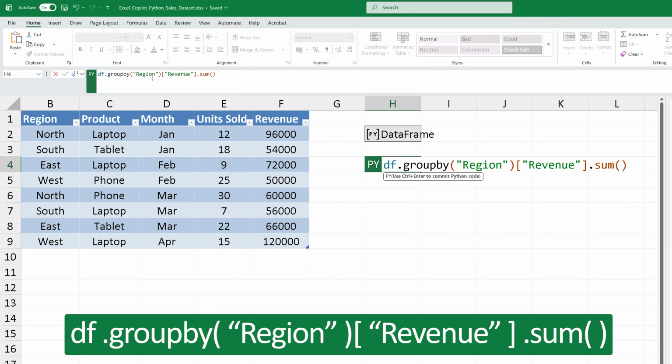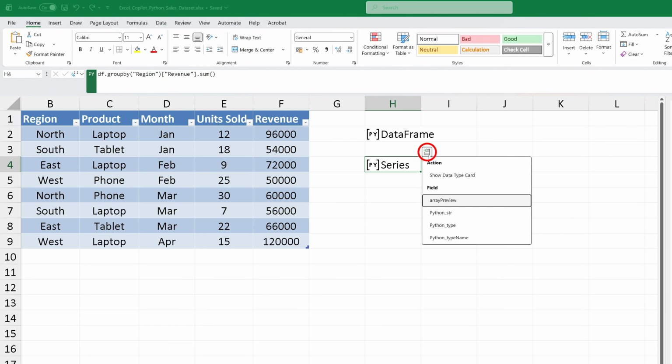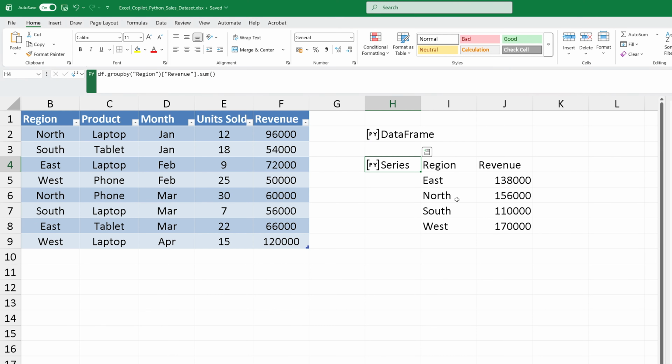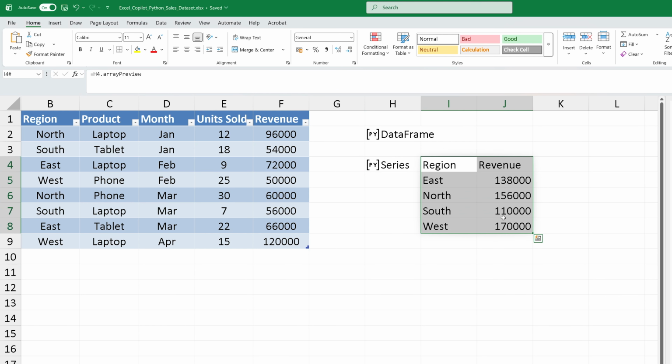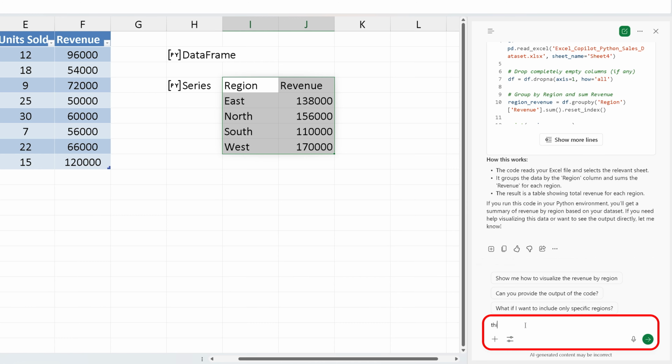and then I'm saying reason revenue dot sum. Now let's run this, and if I see the preview here, this is the data I was expecting. So sometimes Copilot is going to give you correct code, other times not. So I'm going to say to Copilot, this is the correct code.